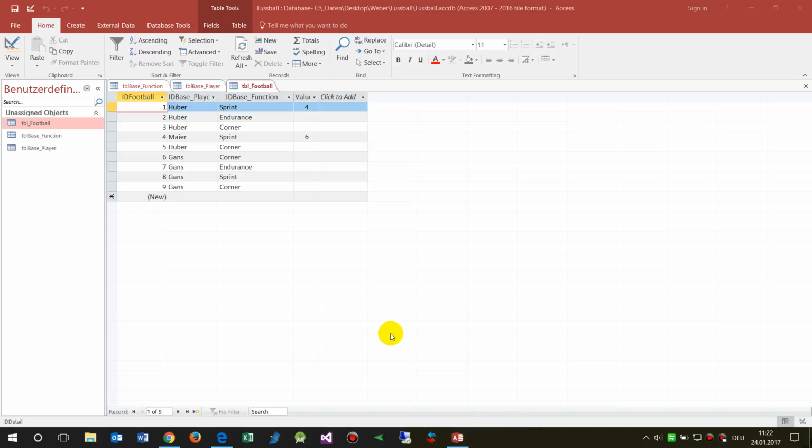This video shows how to create a form in Microsoft Access out of some tables. Now here we have a table with a current running ID, and then there is a person, a footballer, a player, and all the functions which he made.